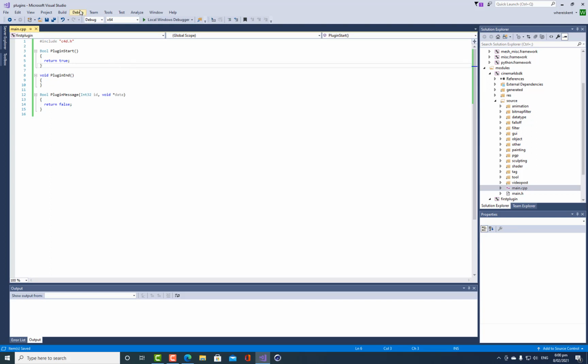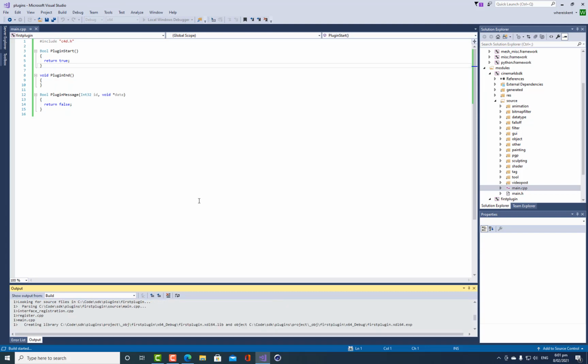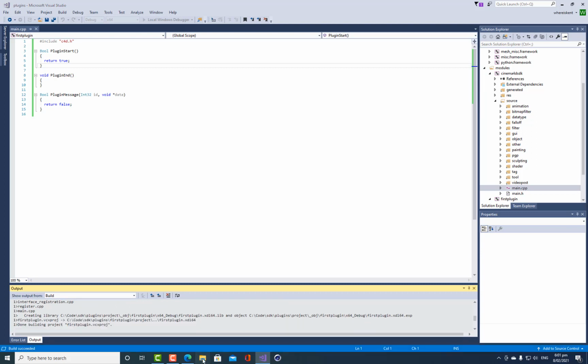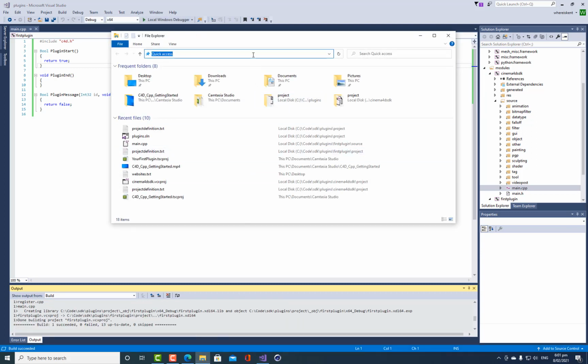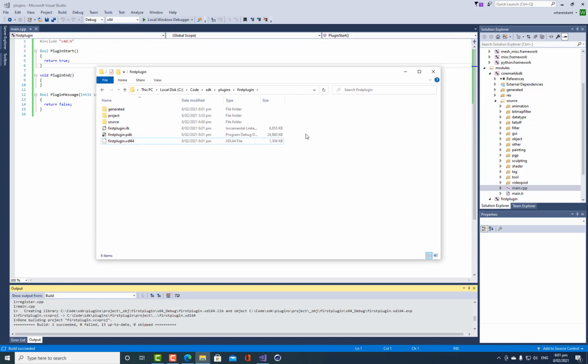Now, if I was to build this by going up to build and selecting build solution, you see that it builds the plugin. And if we just have a look inside of our C++ SDK folder, plugins, first plugin, you see this first plugin.xdl64. So that is the first plugin built for Cinema 4D, but at the moment it's not doing anything.